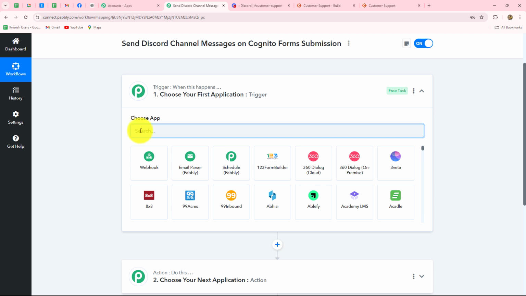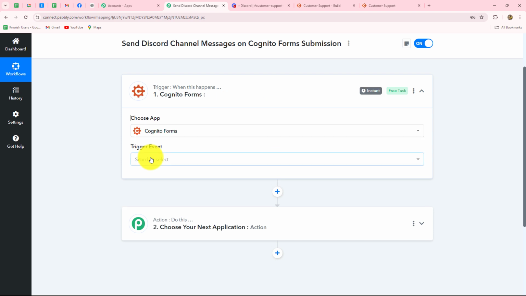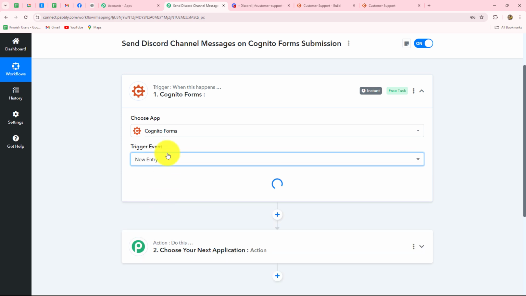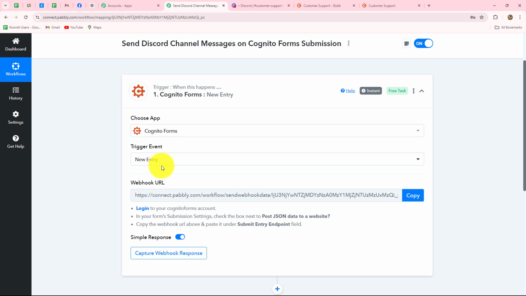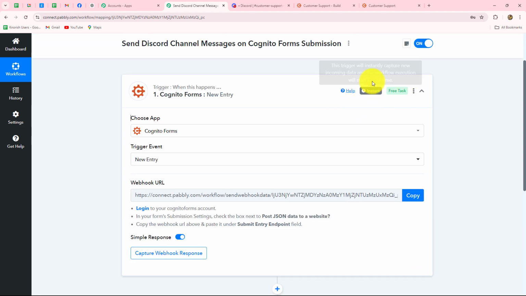To start with the workflow, first of all, we will select our trigger application, and that is Cognito Forms. So let's select that. Then we have to select the trigger event. Now what is trigger event? Trigger event is the event on the happening of which the workflow is going to trigger or start. We have two options over here, new entry and update entry. So my objective is that whenever a new entry of Cognito Form is received, then I want to capture the response. That means whenever the new form is submitted, then I want the response. And the response will be instant.